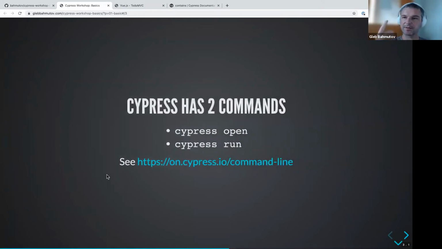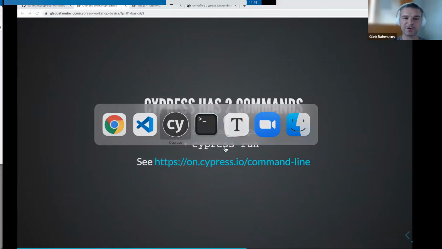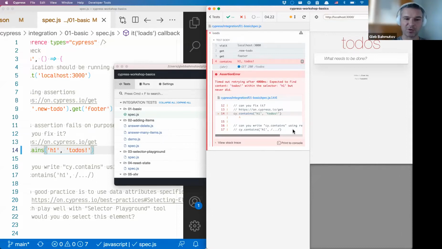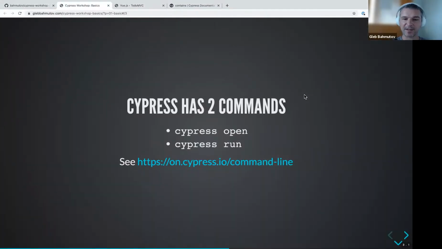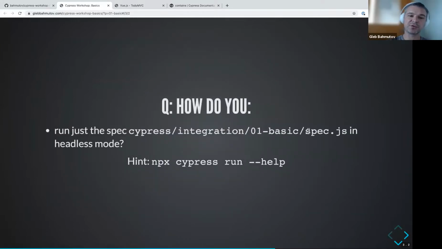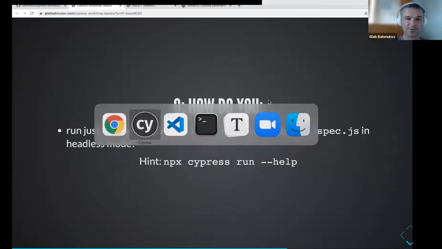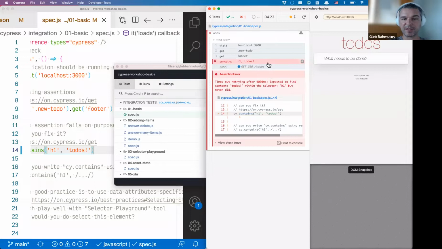So Cypress Open is what we use to open Cypress, watching files. That's how you would use it day to day. There is a second command called Cypress Run. This is what you would use to run Cypress on CI. So let's try this. And by the way, notice right now the test fails, so keep it in mind.